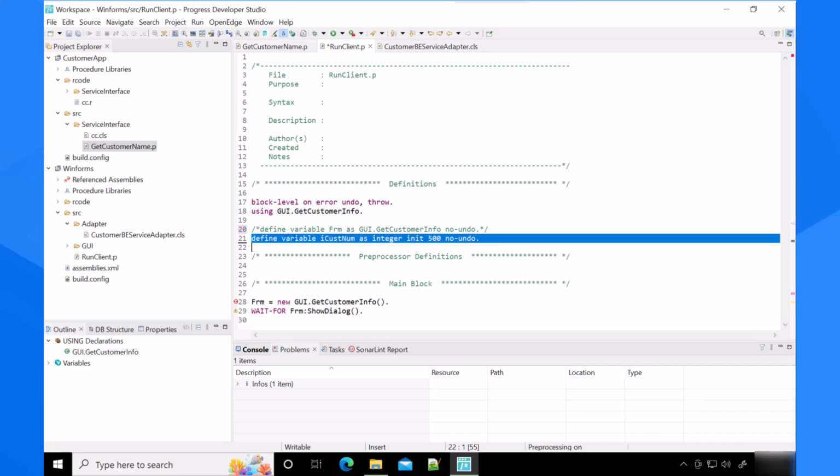It's important to save your work. The asterisk in the tab reminds you that the program was modified, but the changes were not saved.